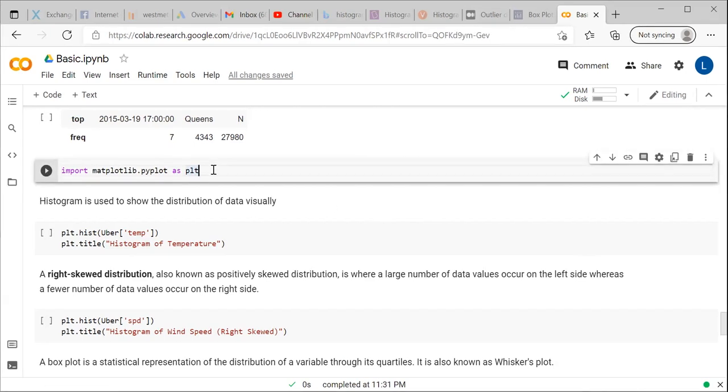Now, for creating this chart, we would require matplotlib.pyplot. This is the package we would require to create these charts. So what we are going to do is import that package: import matplotlib.pyplot as plt. This is the short form, else we have to write the entire name. So we have imported that package under a short name.